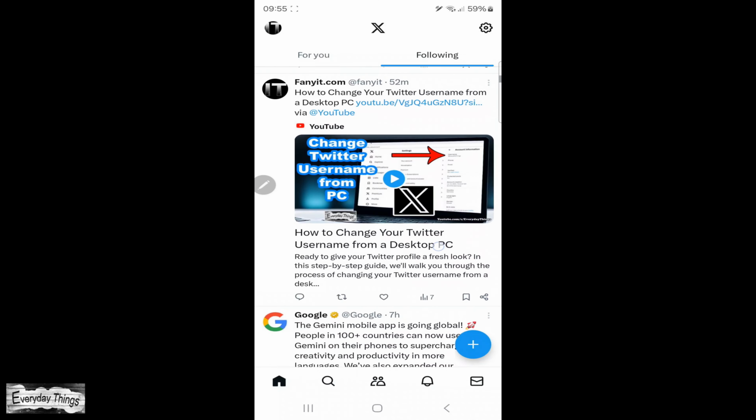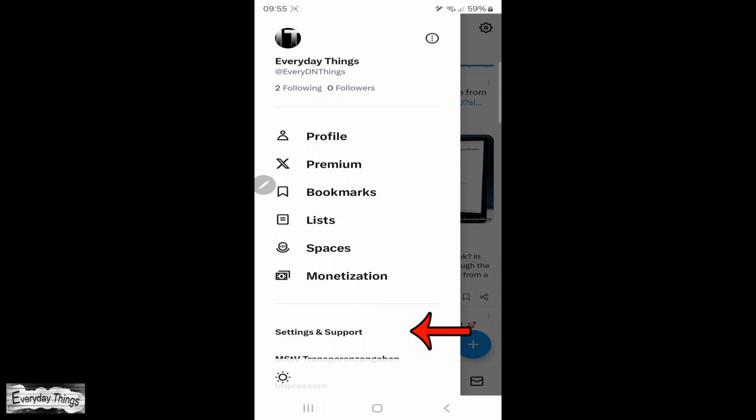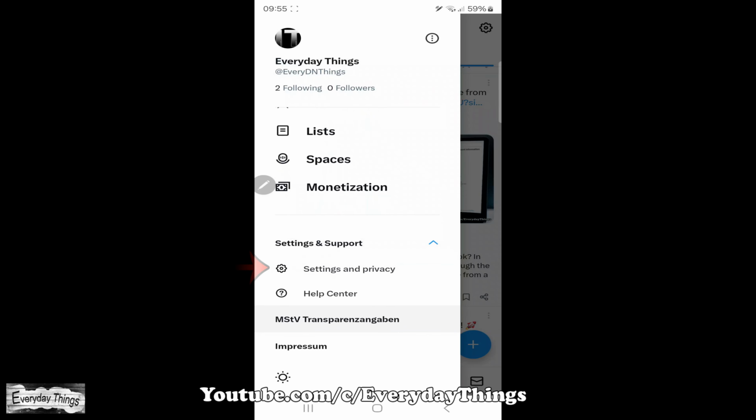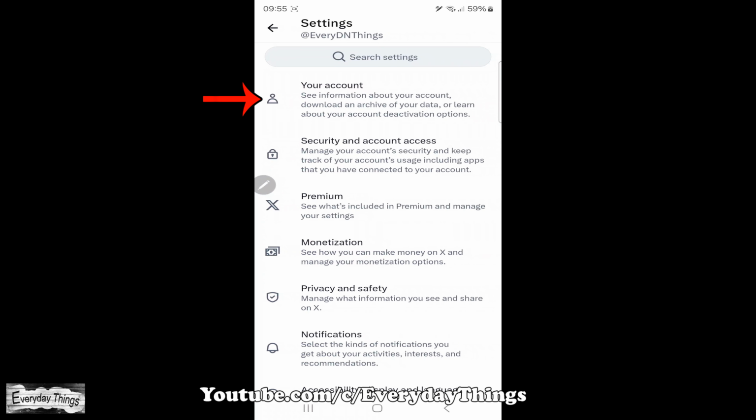Begin by finding and opening the Twitter app on your phone. Once the Twitter app is open, tap on your profile picture located in the upper left corner. From the drop-down menu that appears, select Settings and Support. In the small drop-down list under Settings and Support, tap on Settings and Privacy.